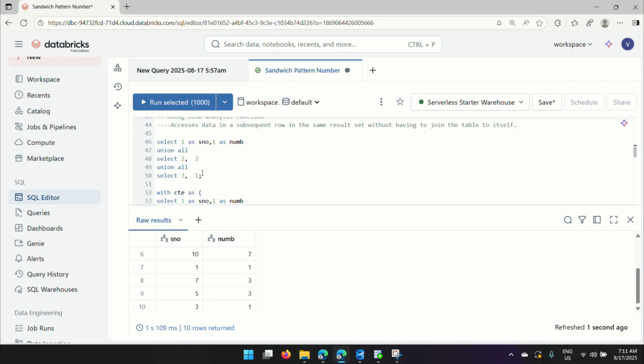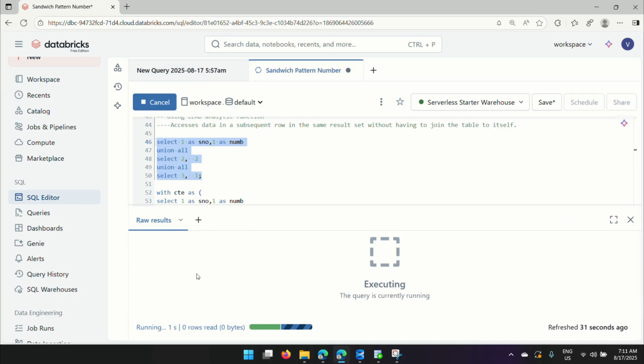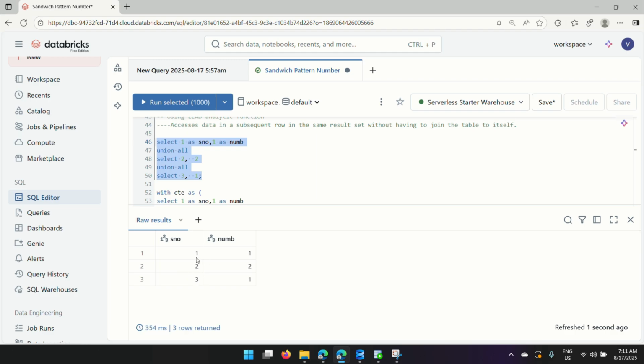So before using the data from the table, here I am going to take three values, 1, 2, 1, by using UNION ALL with hard coding. Okay, so one serial number, 1, 2, 1, and a number. Okay, if you see 1, 2, 1, this is a sandwich pattern number.